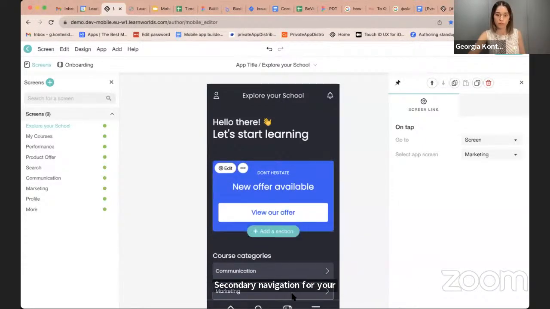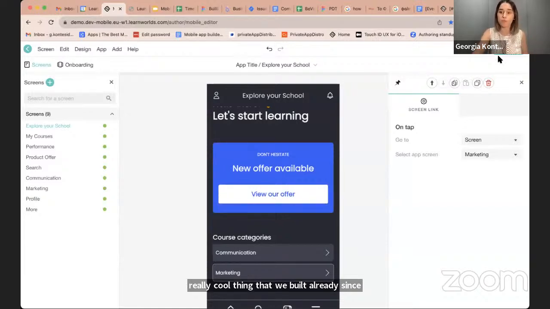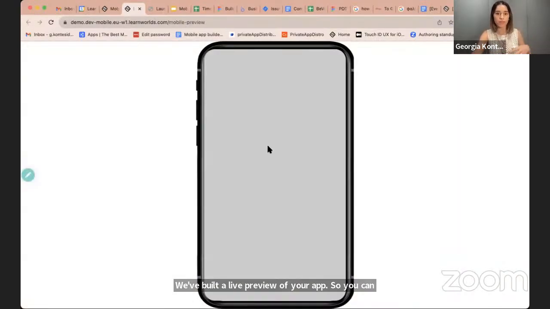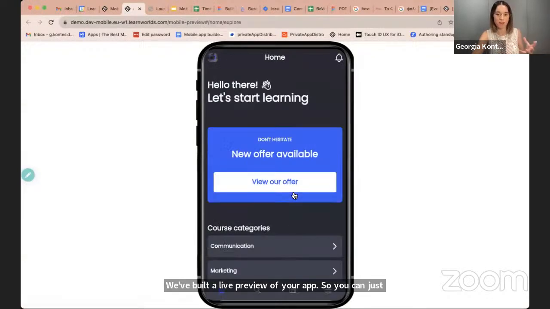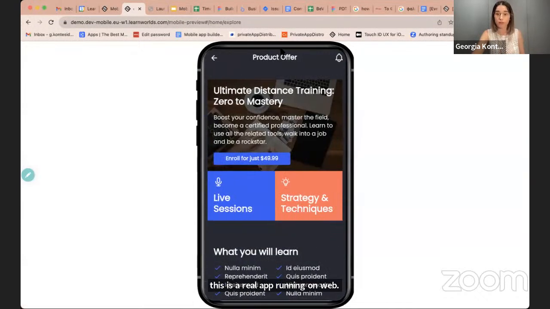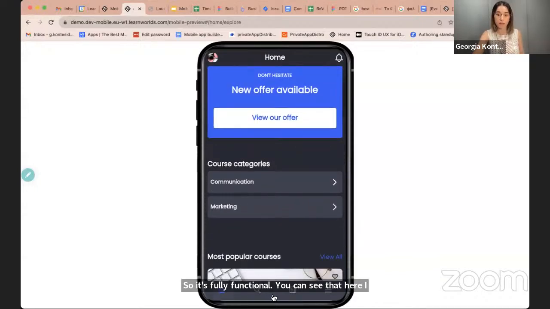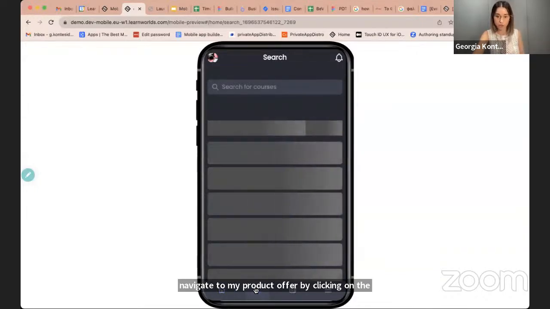So I think we've pretty much covered all the ways that you can link your screens to the app. So now let's just preview what we've done. And this is also a really cool thing that we've built already since June. We've built a live preview of your app. So you don't just see a mock-up or a prototype. This is a real app running on web. So it's fully functional. You can see that here I navigate to my product offer by clicking on the CTA, and under here I have my search functionality.